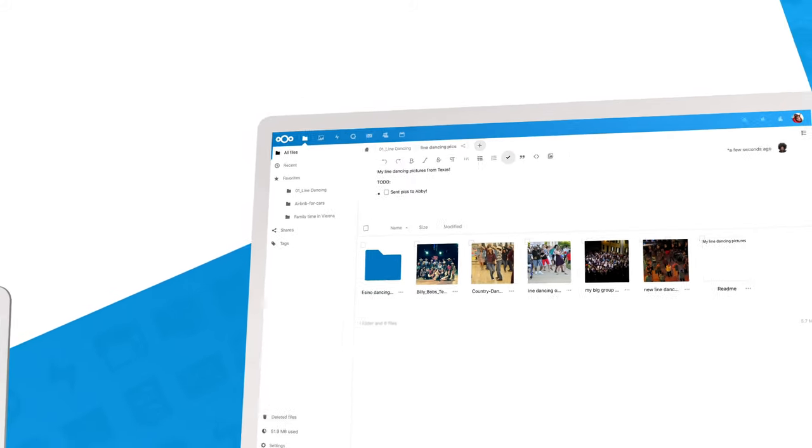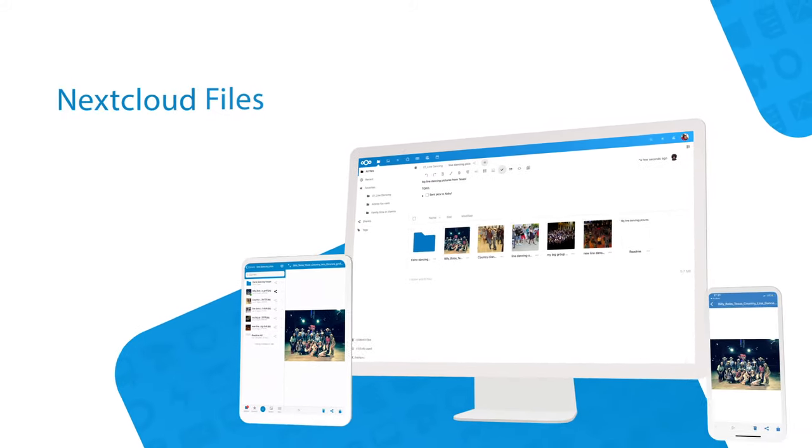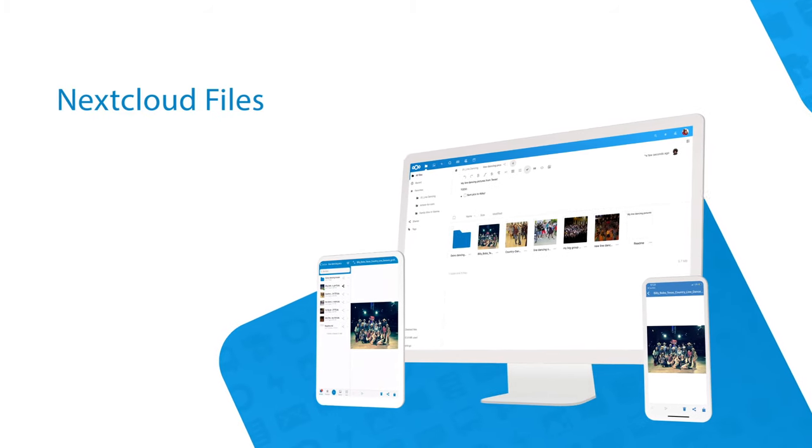You can also access and manage your files from mobile phones, tablets, and desktops. This is how it has to be.